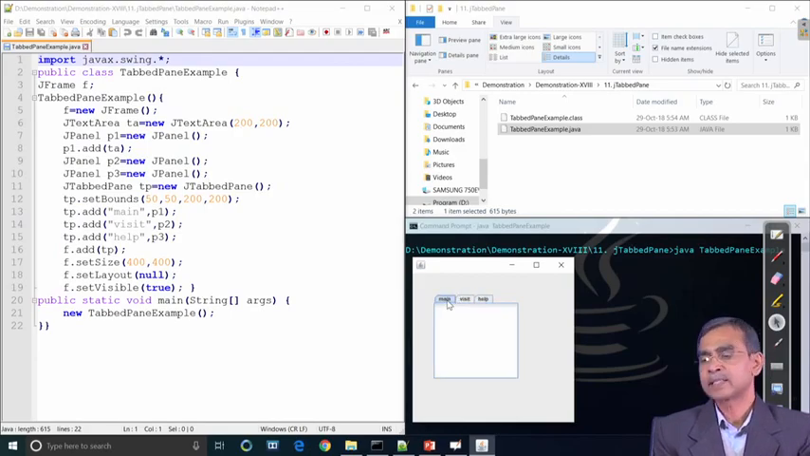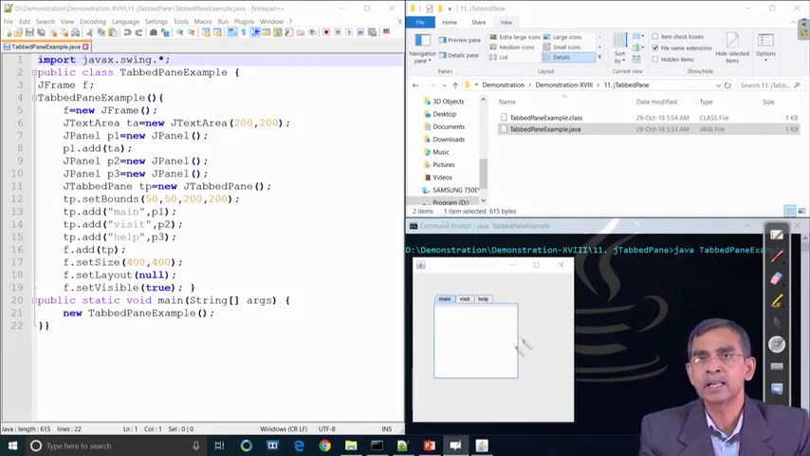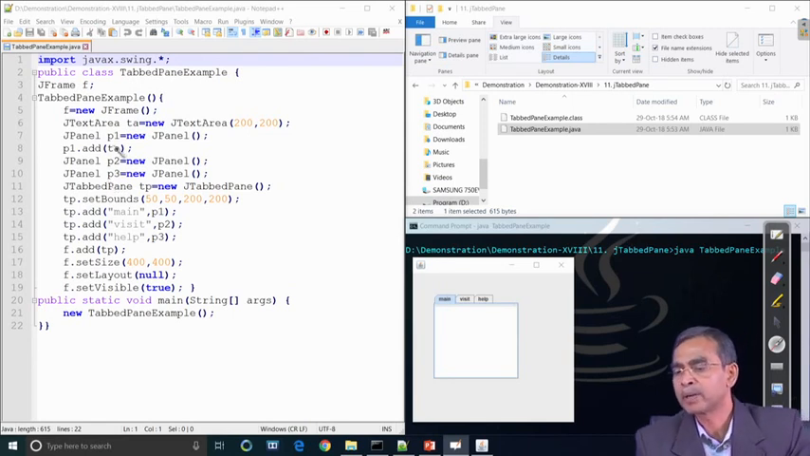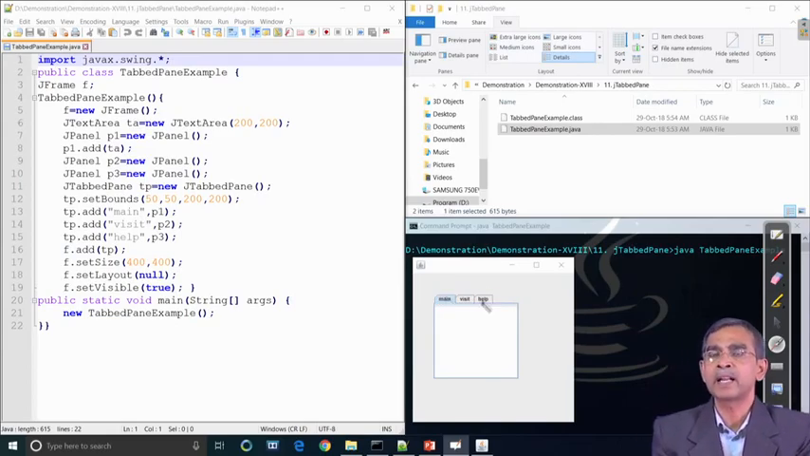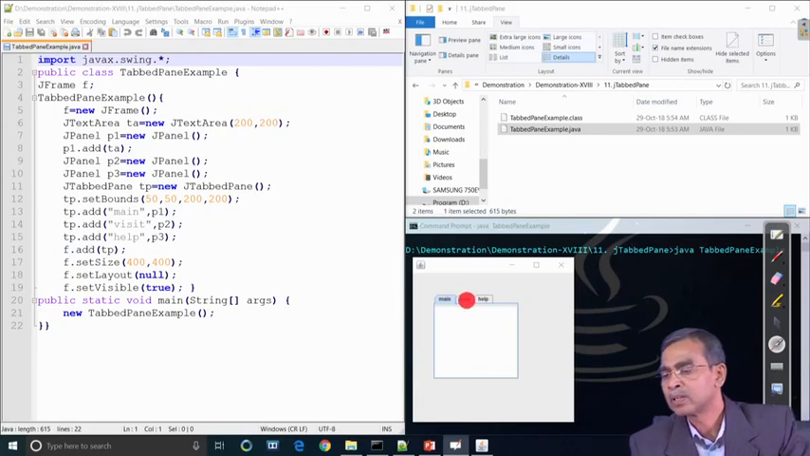So, we first create a text area of size 200 here. This text area will be added into a panel. There are 2 other panels, P2 and P3, that we have added there, other than the original panel P1. P2 and P3 are panels related to the different menus. So, P1 is for main, P2 is for visit and P3 is for help.